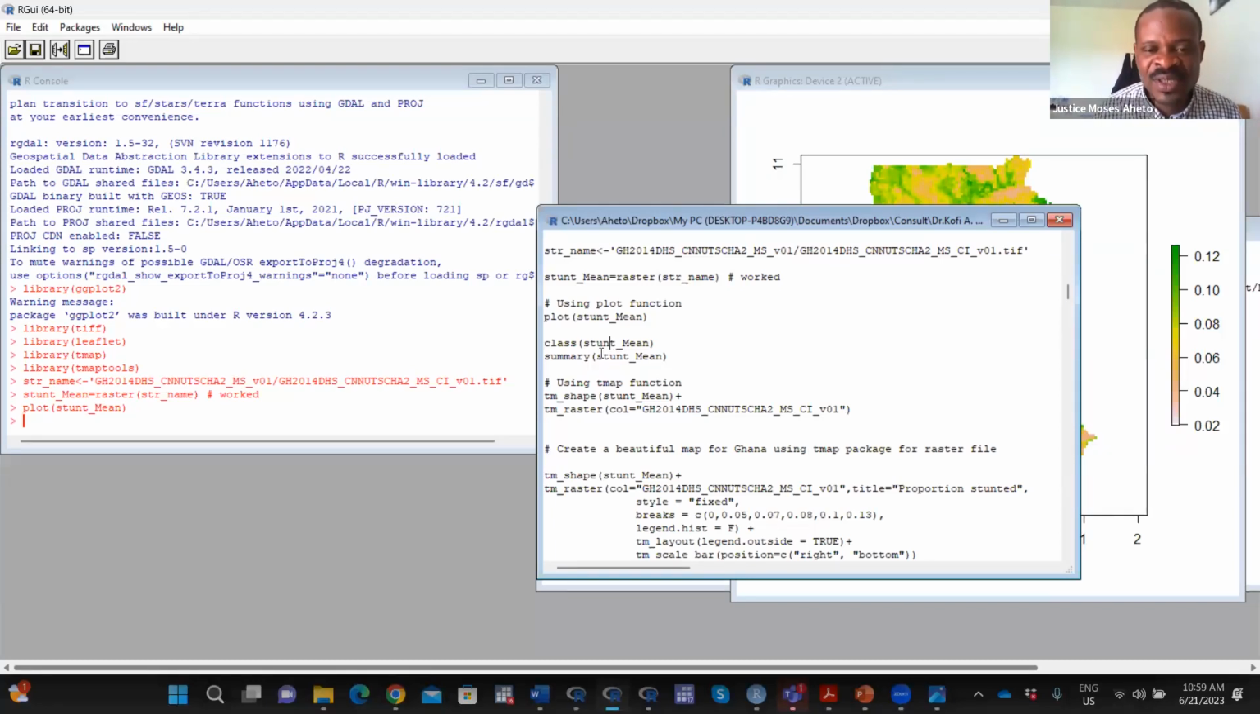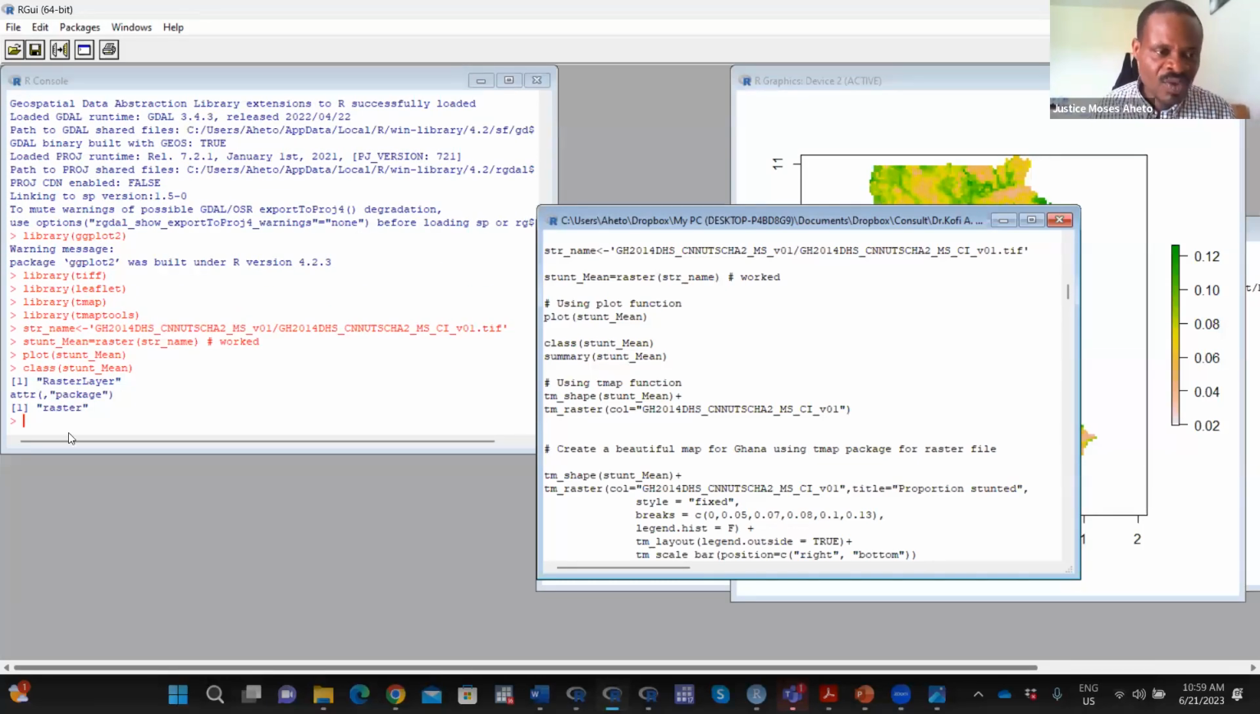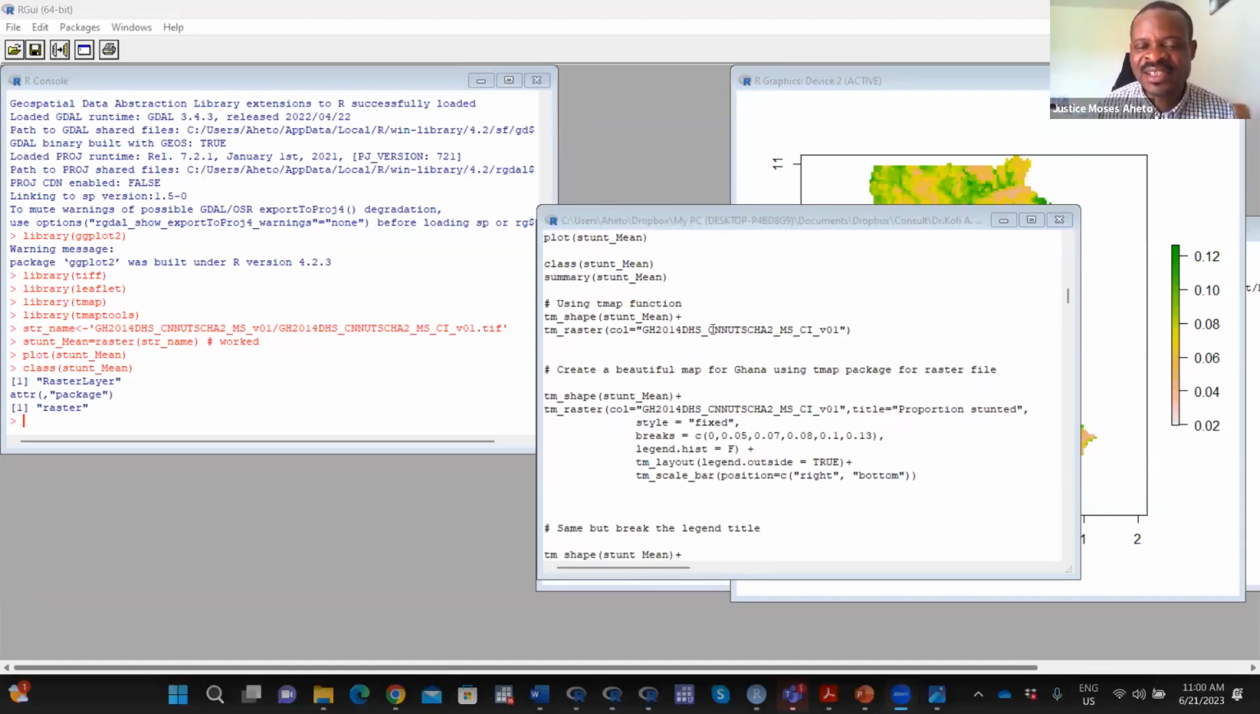Okay. So I'm going to run this one just for us to see what kind of data this is. So on the left side here, you see, it's telling you this is a RasterLayer. And which package produced that? It's from the raster package. So this is a raster layer produced from the raster package.